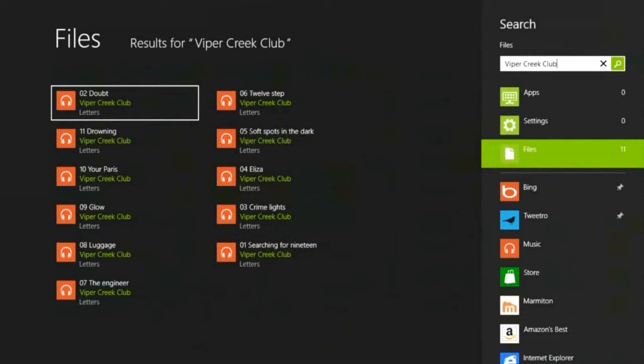You'll notice that there are several other locations I can search in listed below the system locations. These are all Windows apps that have implemented the search contract. By simply installing these apps, they automatically appear as a search location in the search charm.